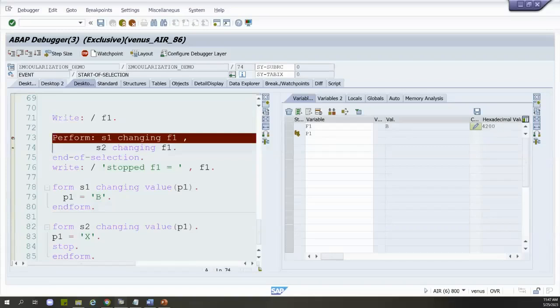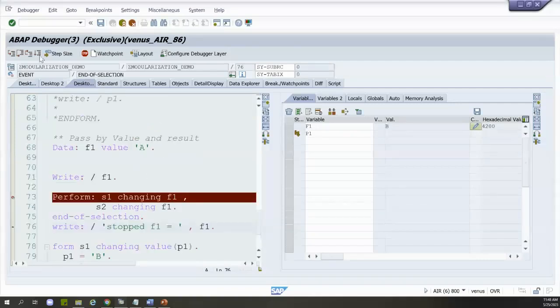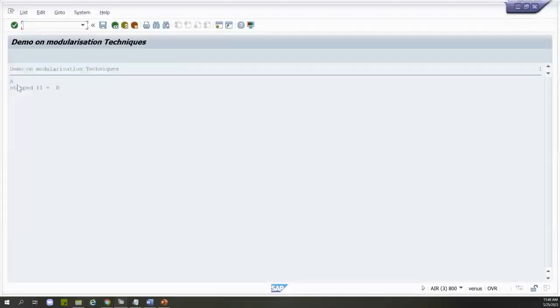Then it goes to the next S2 statement. Here when we press F1 again it comes here, and we are again trying to modify the value of P1. So P1 became X but only locally here. Then we are pressing stop. So when we press stop it directly came to this right statement, stopped value. Now F1 became B. So what will be the result? A and B, correct? So for the value will be A and stopped F1 equal to B.